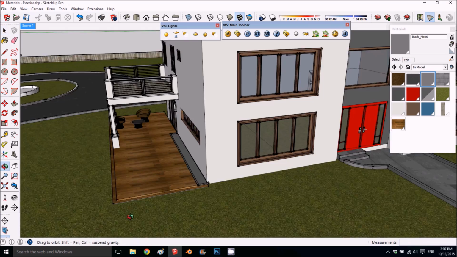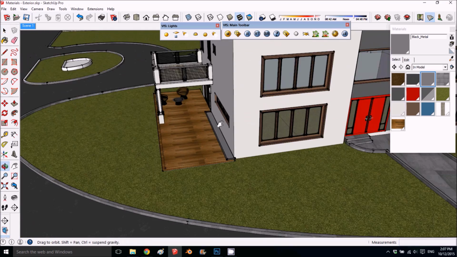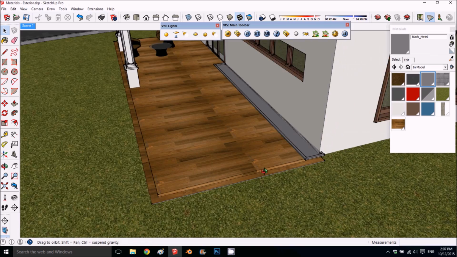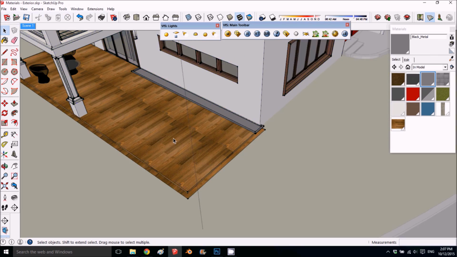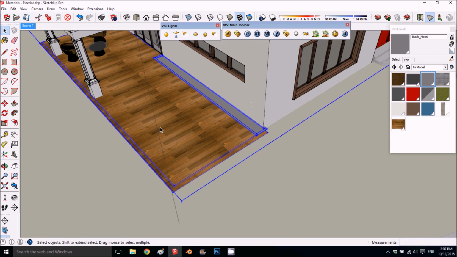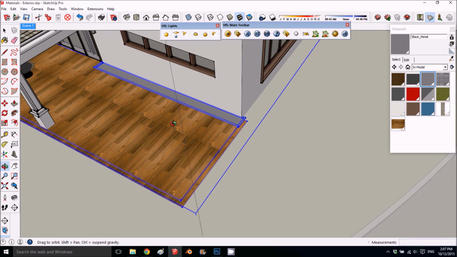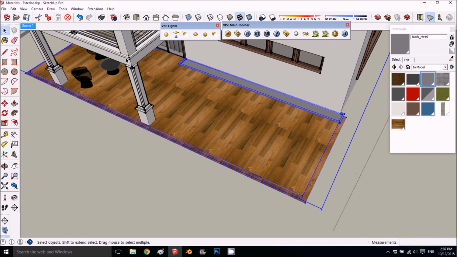Okay, so the first thing I want to show is how to set up a texture. You see how the grain goes like this and the flooring goes like this. In this case I just want it like that.